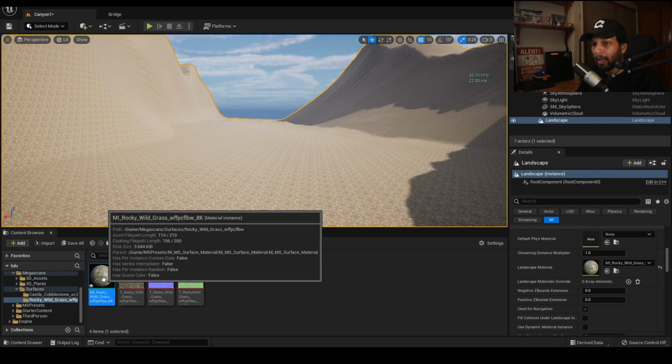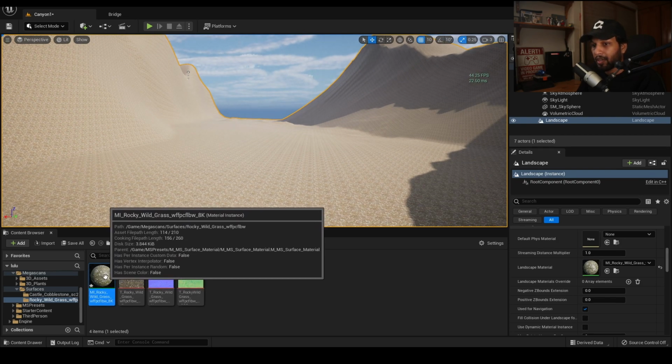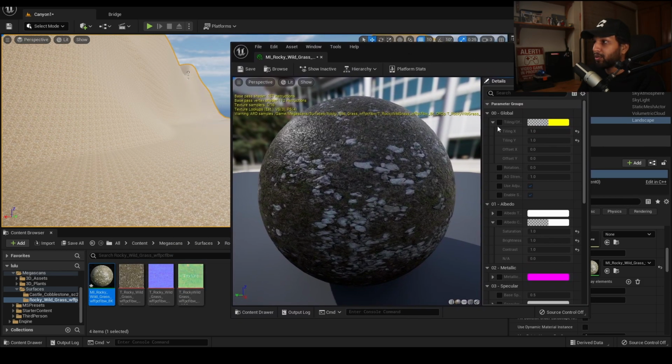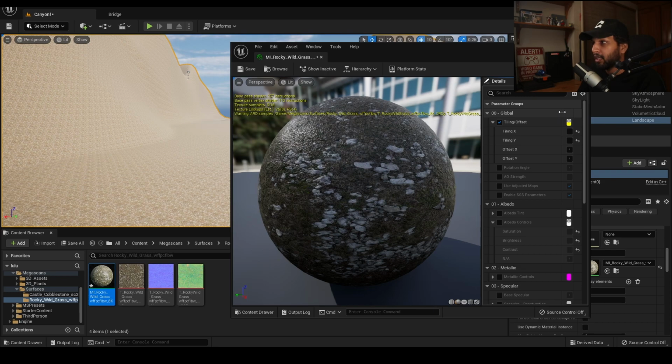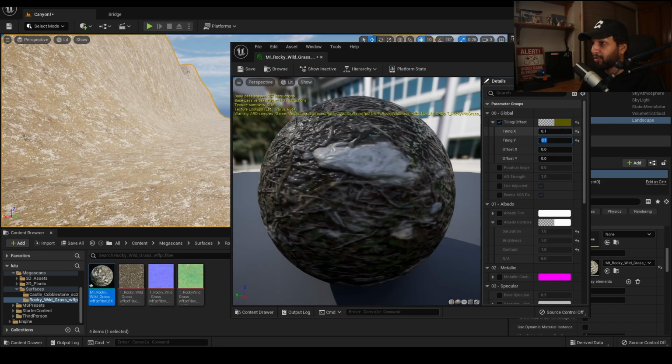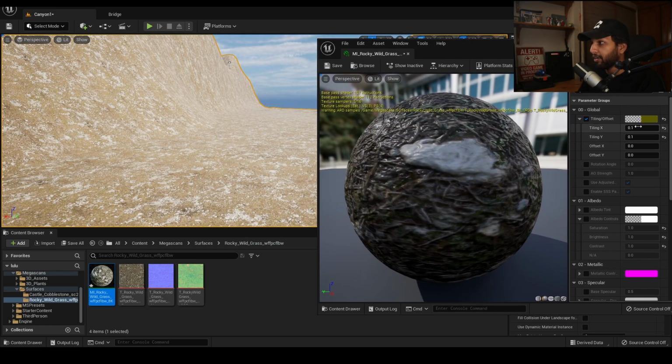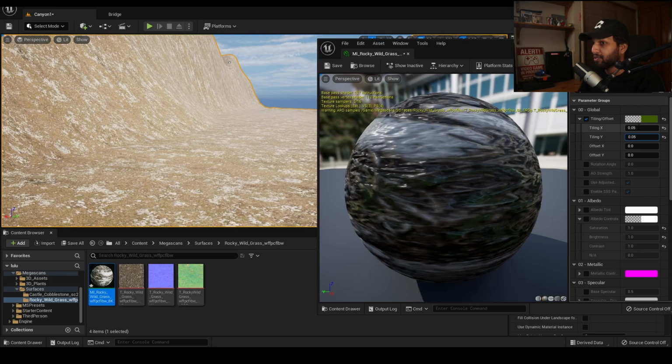And we can do that by double clicking on this sphere here representing the material, or the material instance to be specific. And it's going to give you this window. Now, in this window, you're looking for global and you're looking for a setting called tiling offset. You just want to check that to enable that. And then you can just use a lower number. So 0.1, 0.1, and you can see that's looking better already. Right, so you can go even lower, 0.05, 0.05.